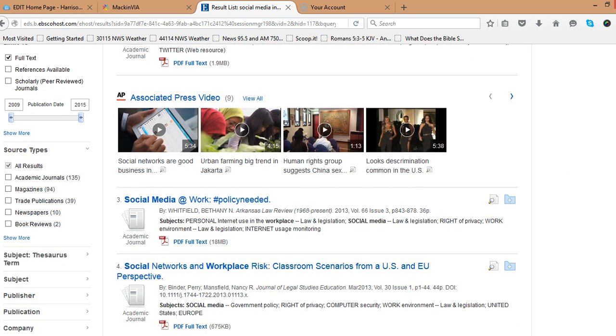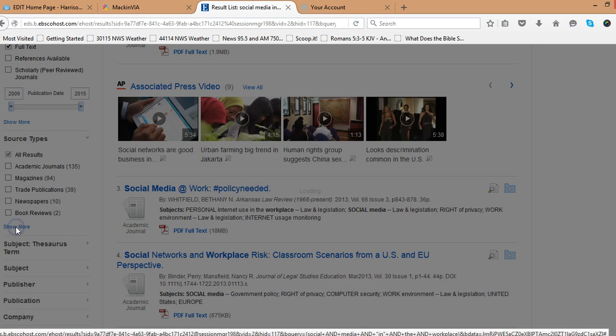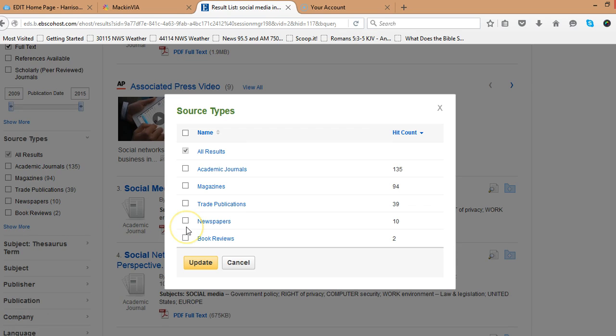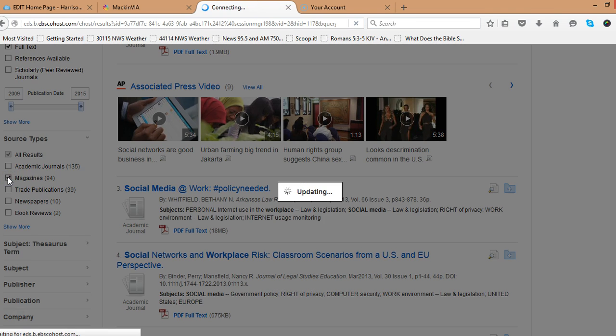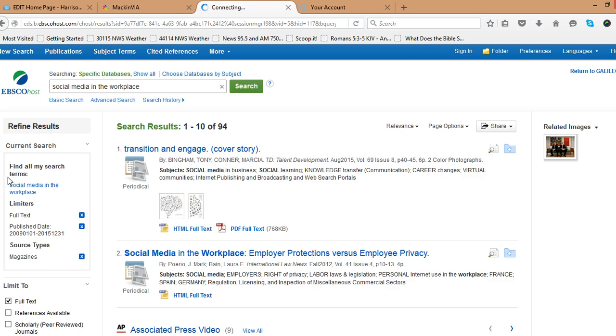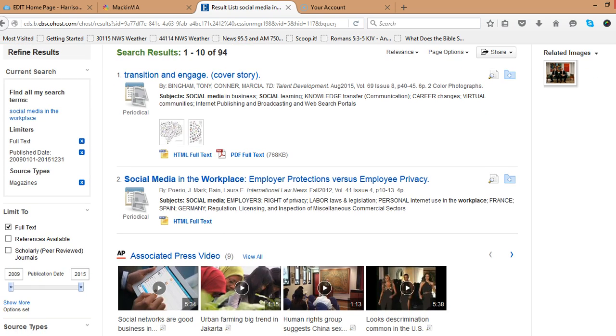Then you have the option to either browse the current results, or if you want to look at just magazines, or just newspaper articles or just journal articles, then you can do that. You can also click on Show More to see if there's anything else that you'd like to look at, maybe trade publications. Those would be periodicals that are specific to a particular career industry. I'm going to go right now with just the magazines, but you can always check and uncheck those search filters to kind of experiment with the results that you get.